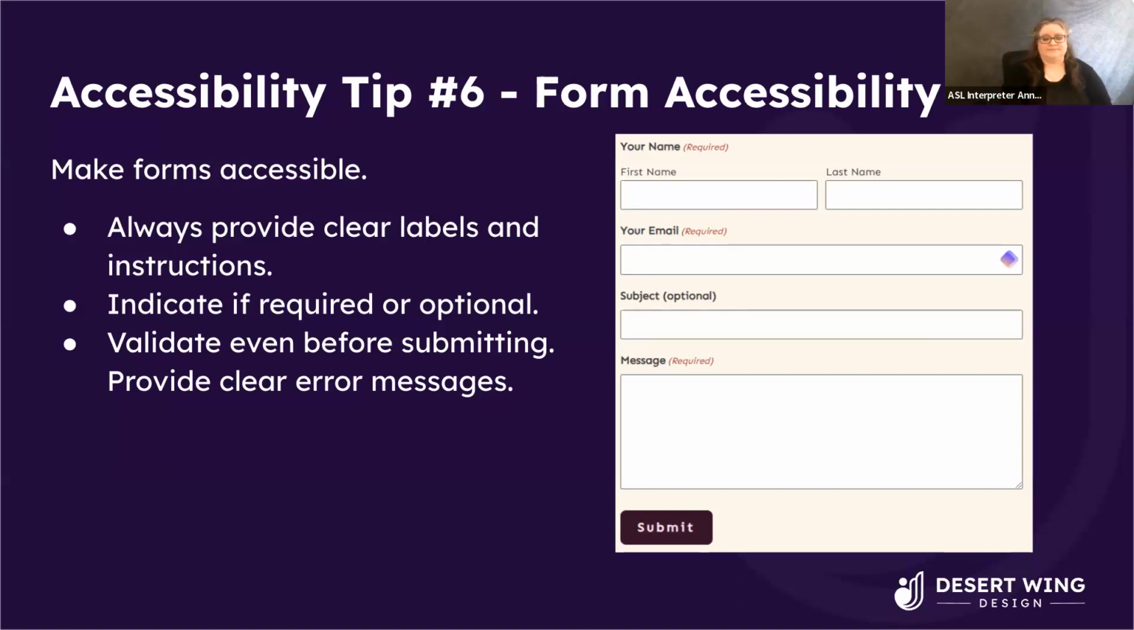And when it comes to field labels, you can indicate if a field is required or optional. And as best practice, implement form validation even before the user submits it. Also provide clear error messages. So this helps make sure that the info that they entered is correct and exactly what you're asking for.